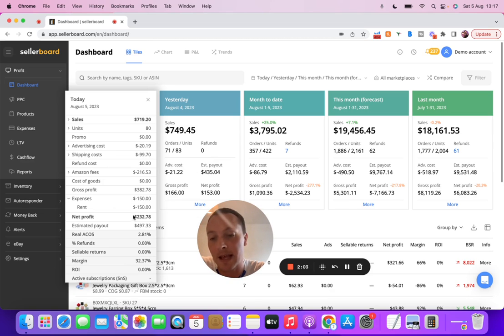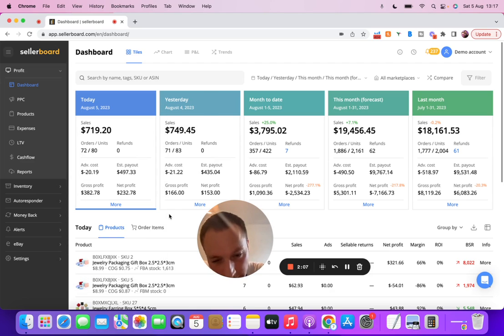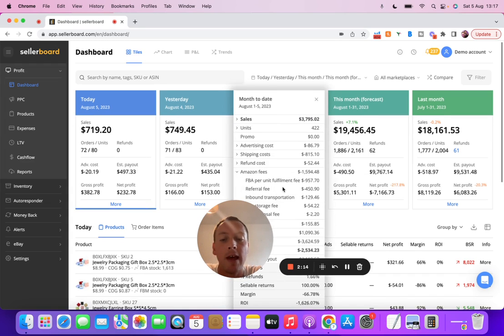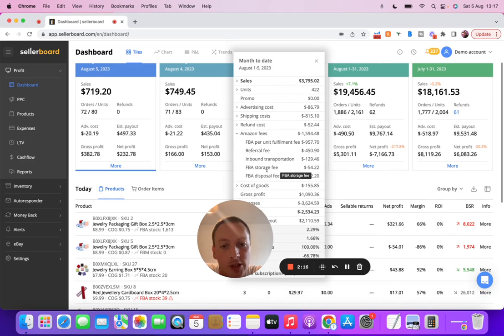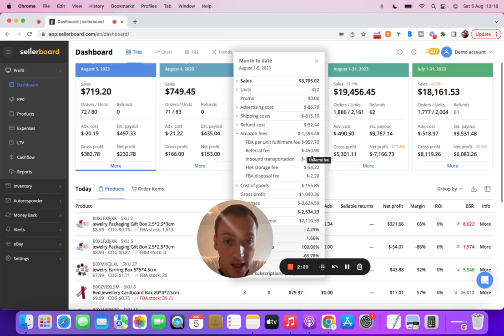Look at the expenses there. Oh, the rent came out yesterday. Otherwise, that would be 150 more net profit in the business. That's why it's low. And obviously, you can do this on a monthly basis too, with a good breakdown there. It breaks down the inbound transportation, the storage fees, etc., that I've just spoken about, disposal fees, and things like that.